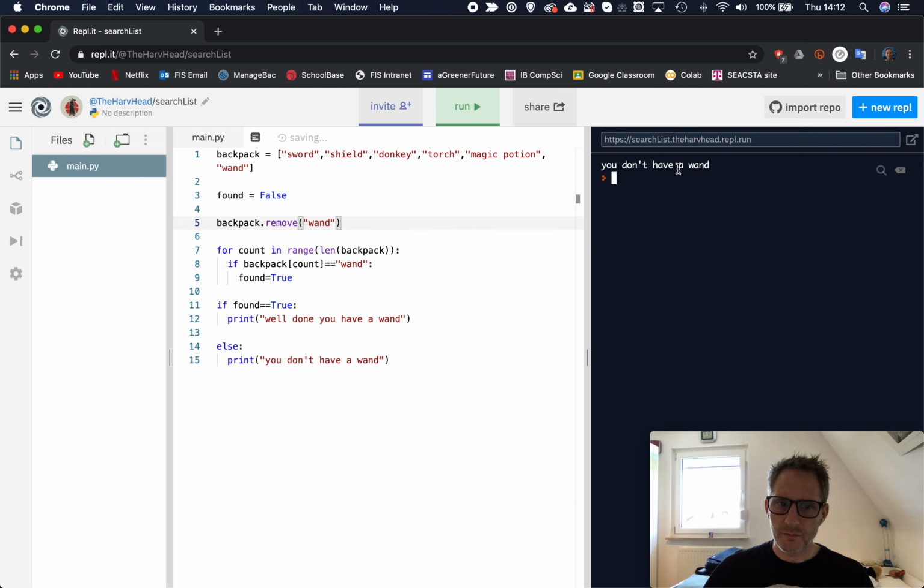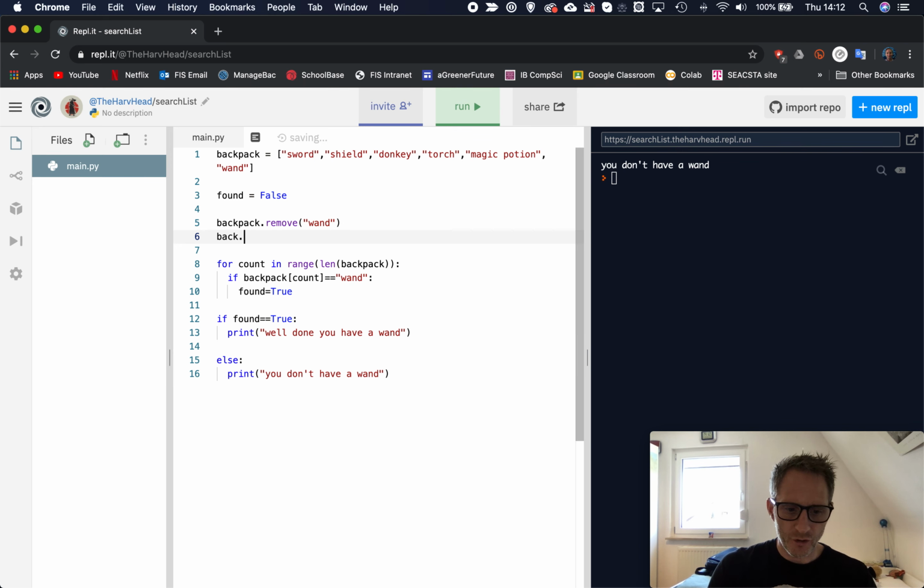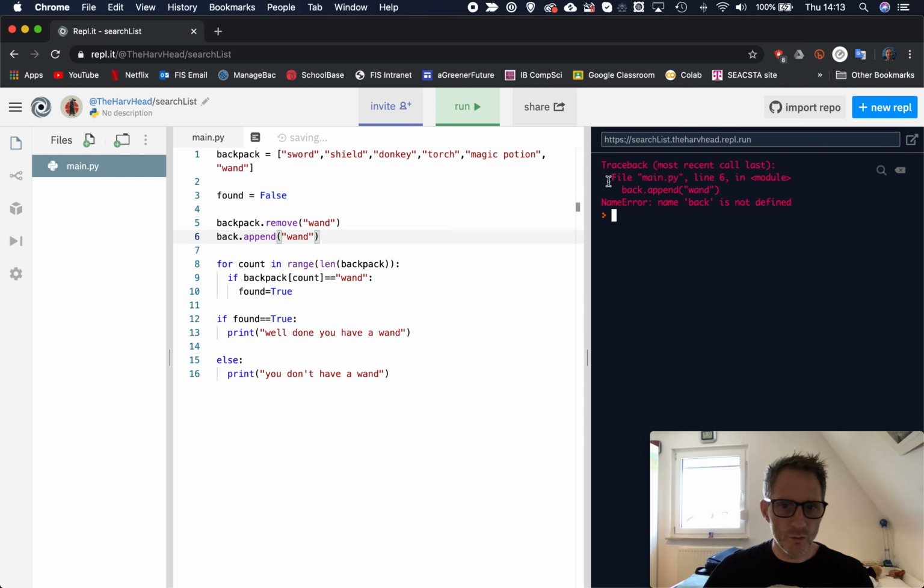You don't have a wand, amazing. Let's just add it back in again, backpack.append. I can't do this. Append, and let's add it back in again. So now we're going to append and put it back in, at the end, run. Why has that not worked? Oh, because I've not written that. Again, you've probably spotted this way before me. Well done, you have a wand. So I removed it and added it back again. Once again, this is working.